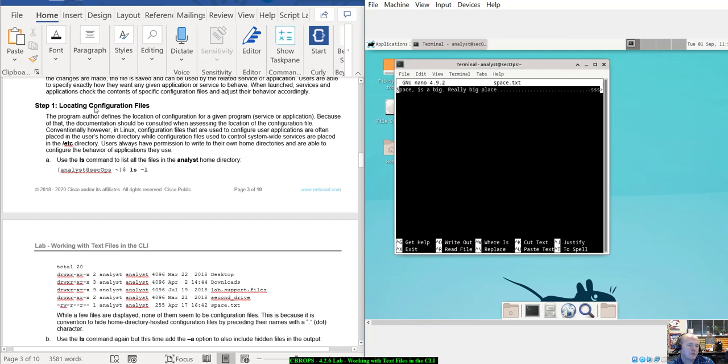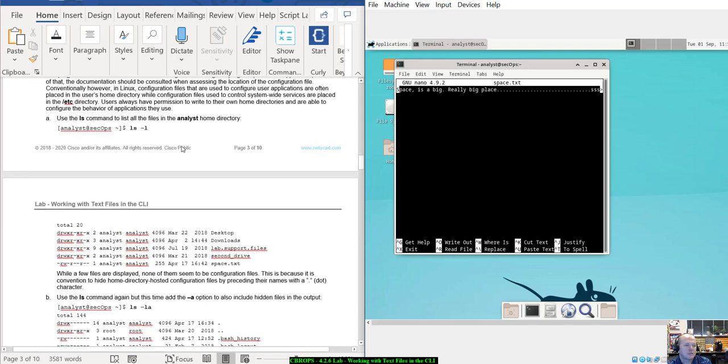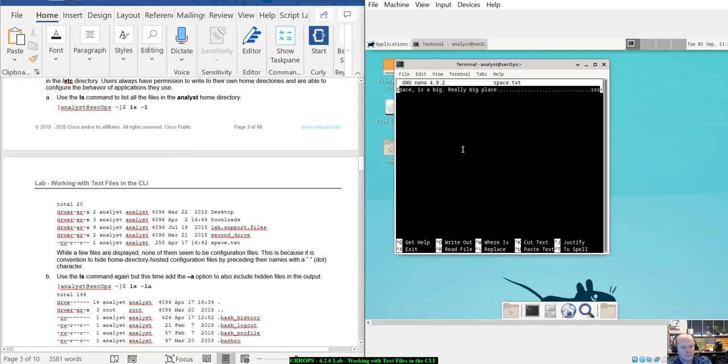Step 1, locate configuration files. The program author defines the location of configuration for a given program, service, or application. Because of that, the documentation should be consulted when assessing the location of the configuration file. Conventionally, however, in Linux, configuration files used to configure user applications are often placed in the user's home directory, while configuration files used to control system-wide services are placed in the etc directory. Users always have permission to write to their own home directories and are able to configure the behavior of applications they use.